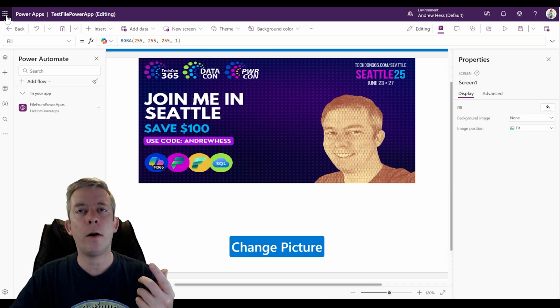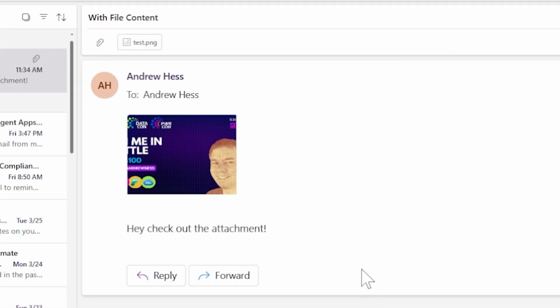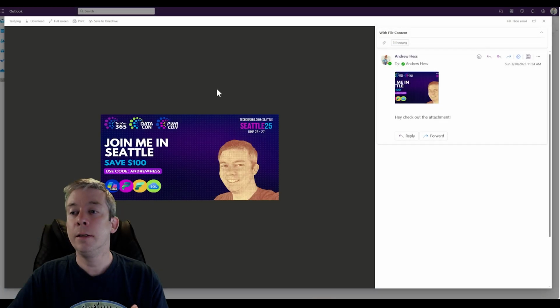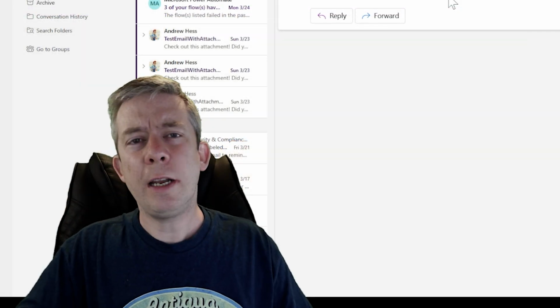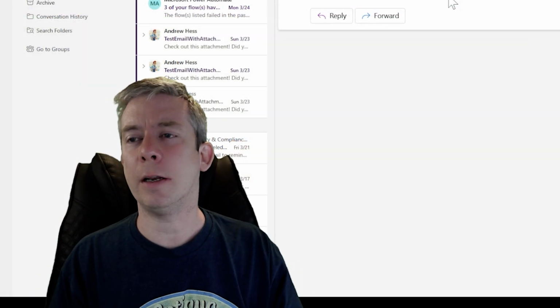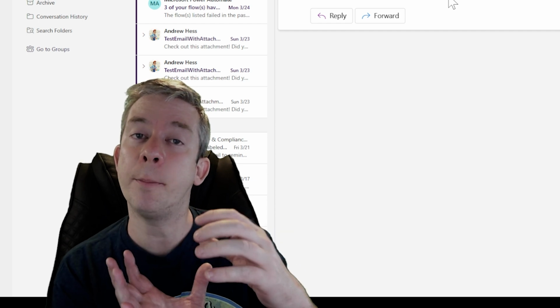So let's check out Outlook. So in Outlook, right, it is an attachment here. It's not embedded in the body of the email, but you can tell already that the image is working. Everything's working as expected. But what if I don't want it to be an attachment? What if I want my image to be in the body of the email?